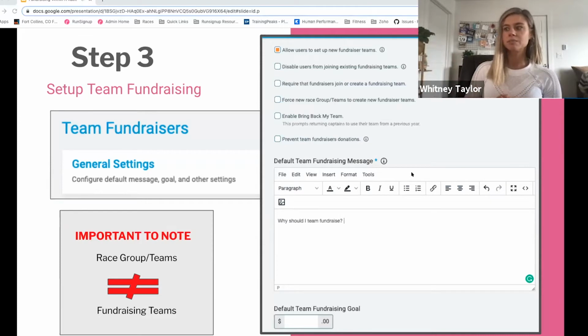The only thing that's different is that you have all of these options up at the top. Team fundraising, we can get really specific, and we have a lot of different functionality that can really create a robust fundraising platform for you. I'm not going to talk about that today. I'm going to talk about the key things that you need to know.